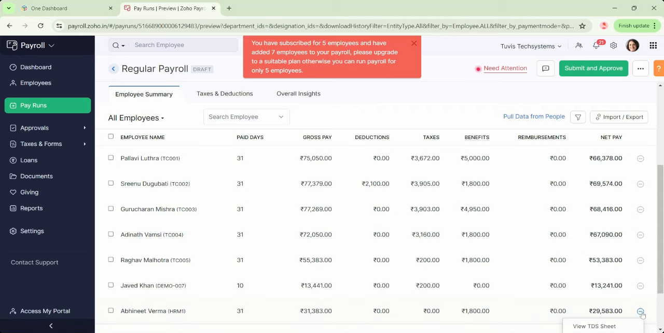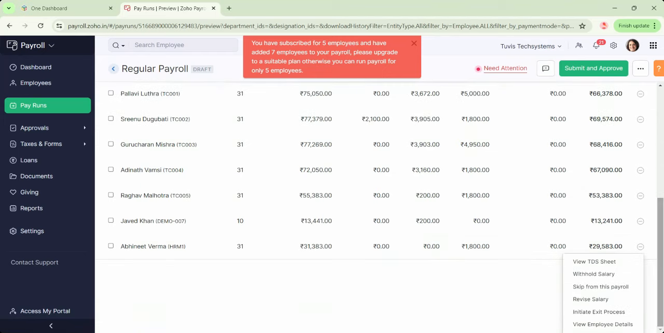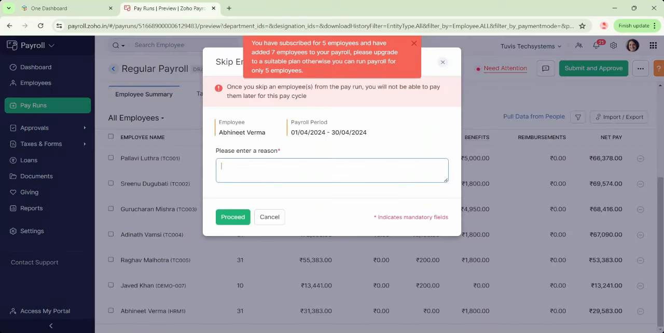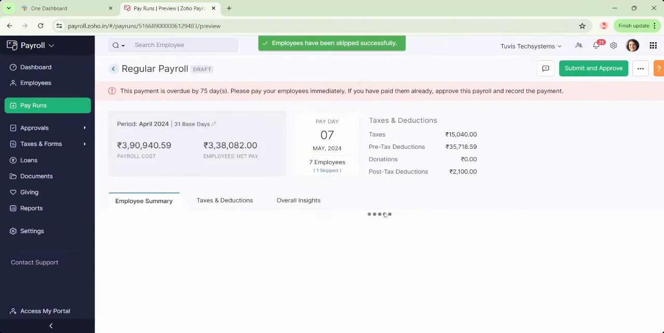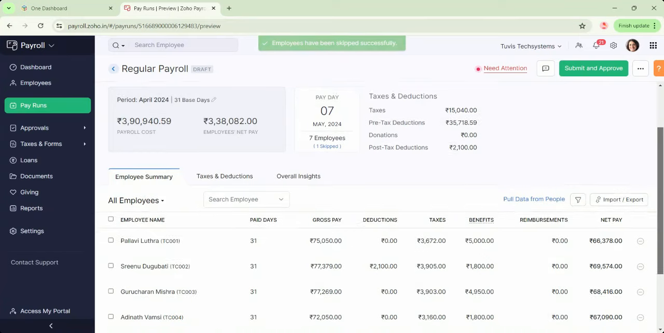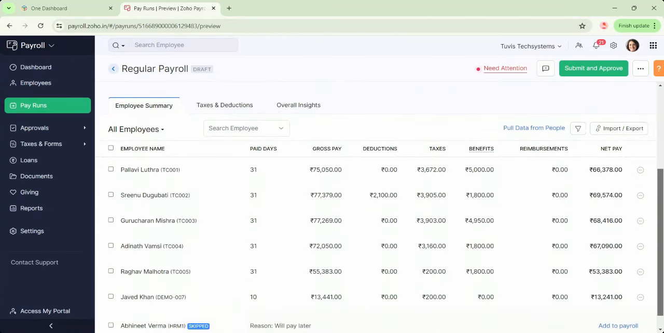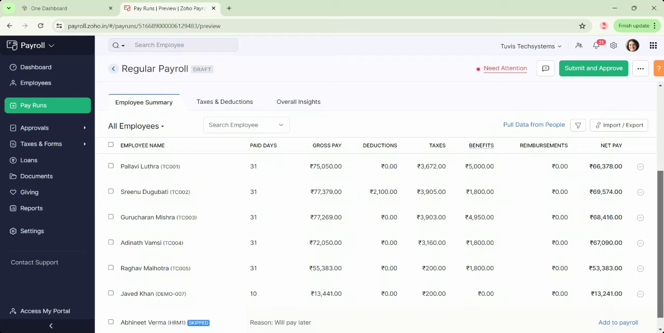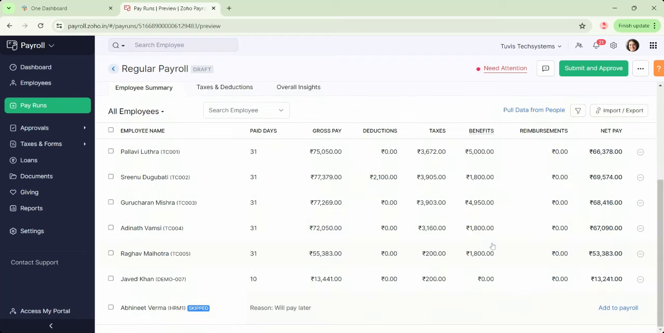We can see the more option here where we can skip from this. Click on skip from this payroll. Give the reason for not paying this particular employee's salary and click on proceed. In the same way, we have to skip one more employee, as this demo account has only 5 employees where we are having 7 employees here.